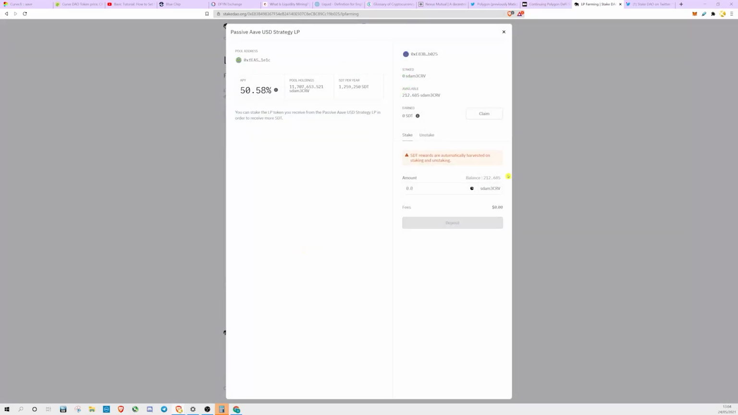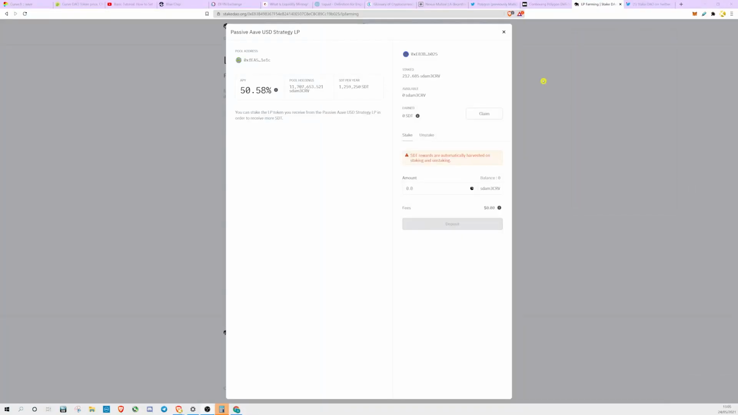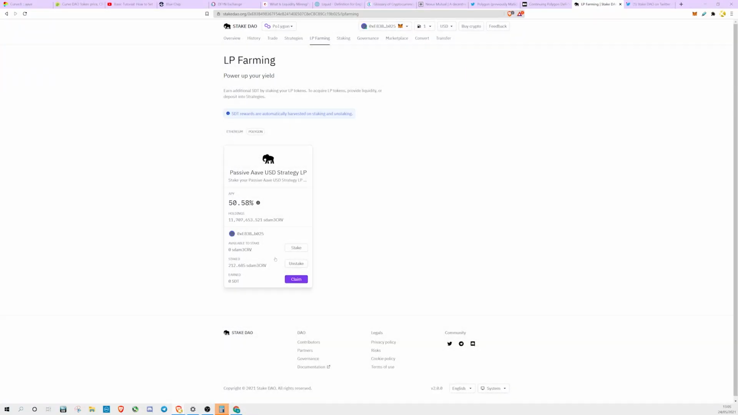We can stake, approve, and then we'll deposit. And deposit. Now our transaction has gone through. We can see we've got some staked here, and we will slowly earn some SDT. SDT is the native token of the Stake DAO.